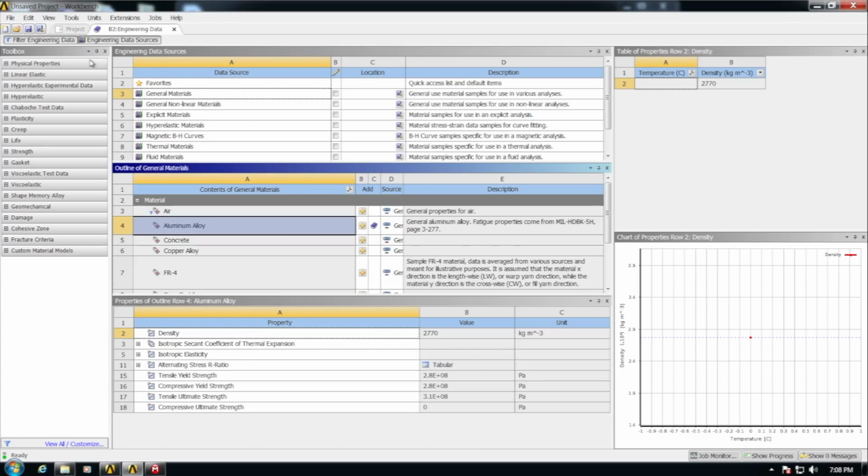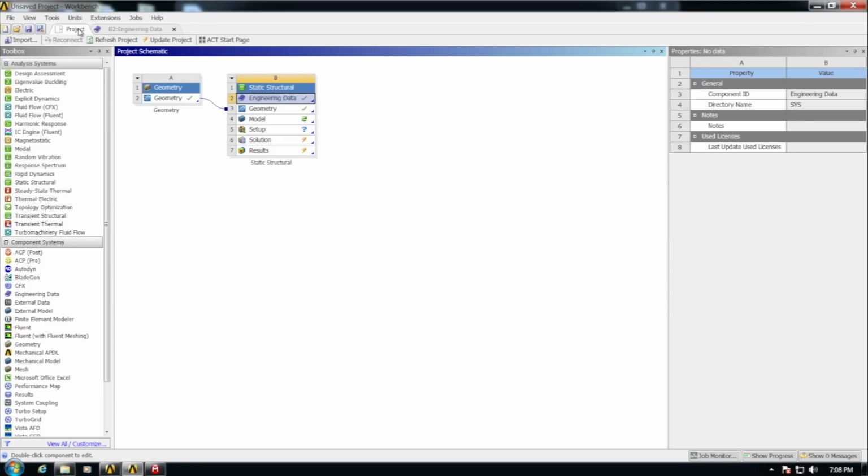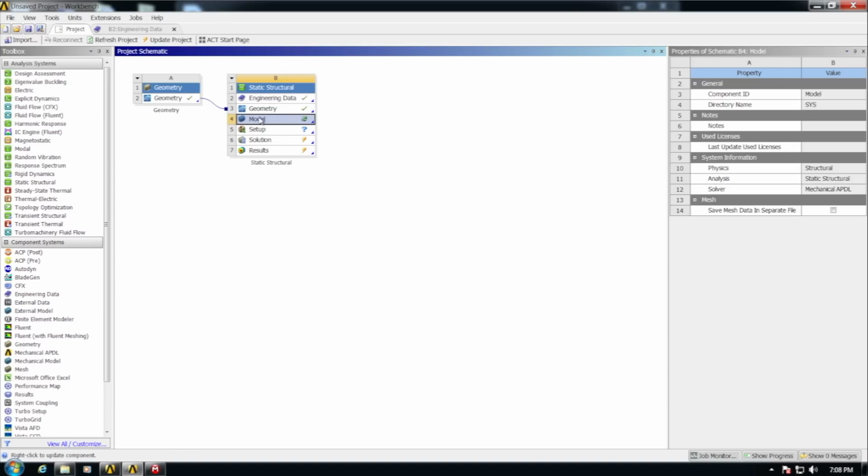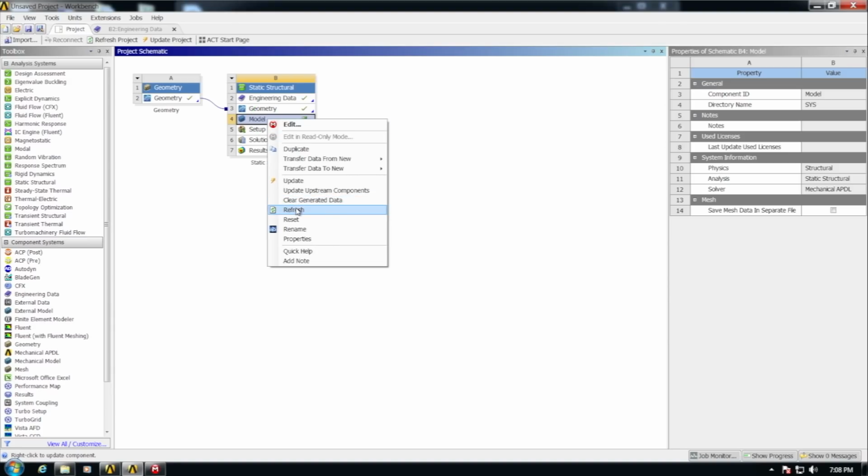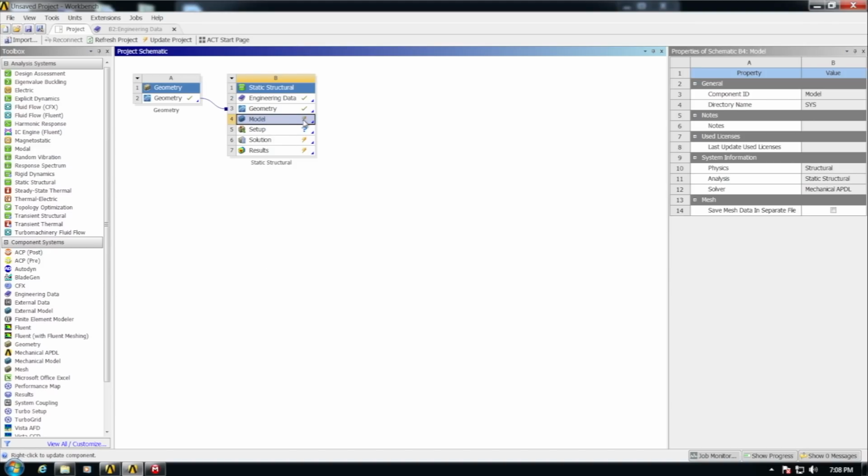Once this is complete, we can go back to the tabs at the very top of the screen and click on Project. This will bring us back to our project. Once we return to our project, you'll notice that the model cell now needs to be updated. So what we do is click on Model, right click it, and then hit refresh. Now once you refresh it, you then see the lightning bolt appear.